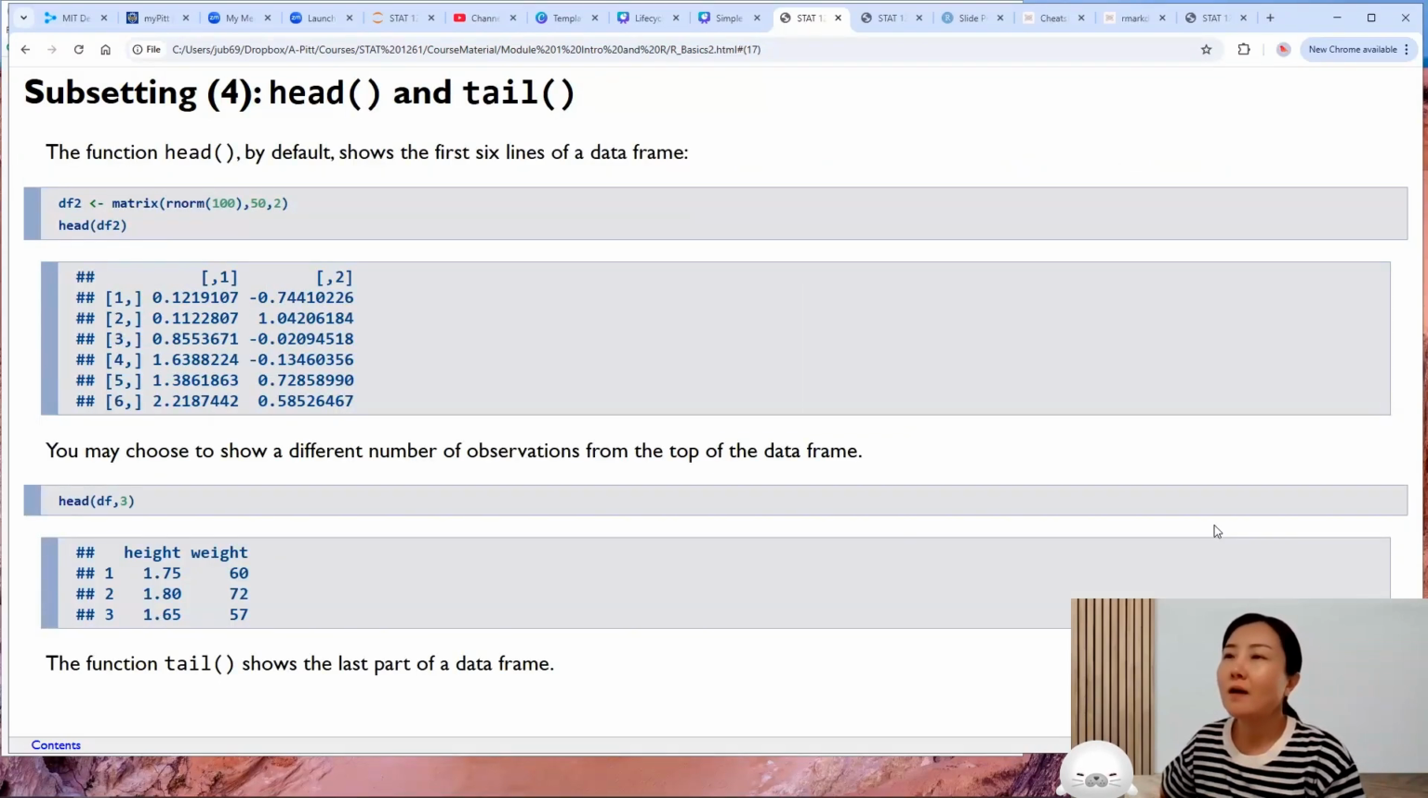And two built-in functions in R can be used to select the first few rows or the last few rows. The head function by default will select the first 6 rows of a data frame. So just apply head. Notice that I create a matrix with 50 rows and 2 columns. First, generate 100 observations from standard normal and make it a matrix, 50 rows and 2 columns. Then I can use the head function to show the first 6 rows.